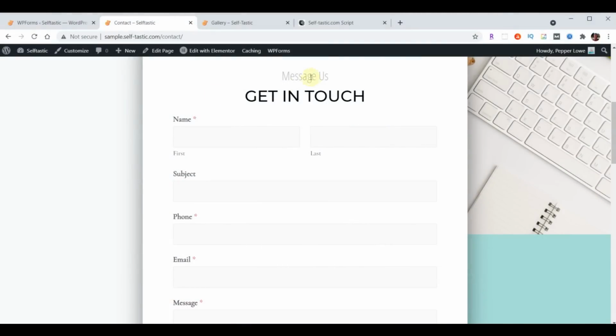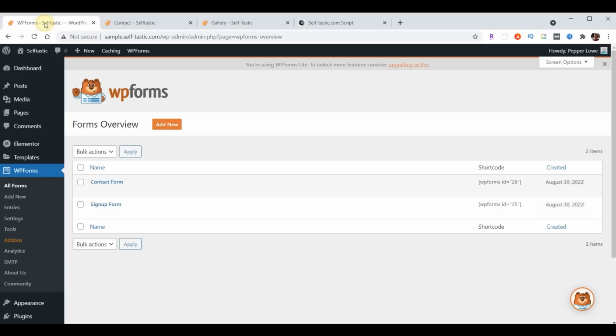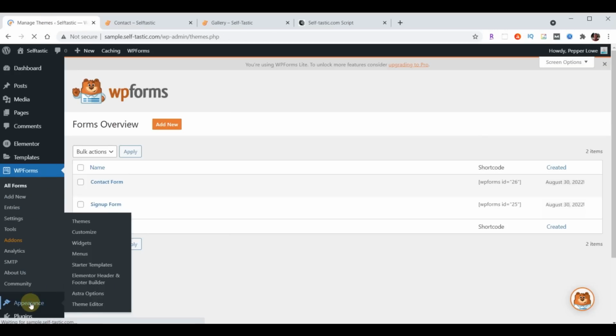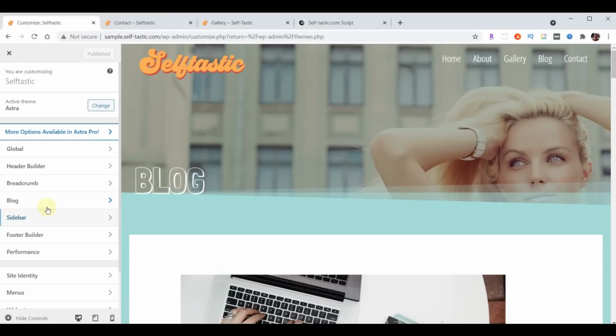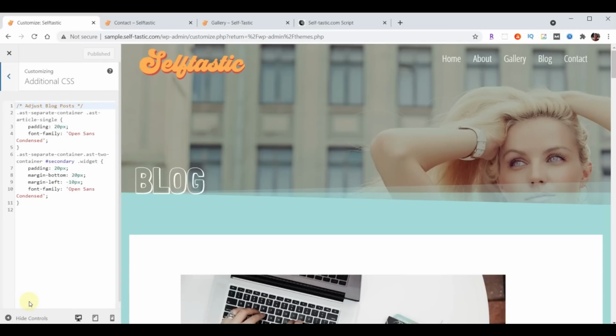So what you want to do is you want to go to your script and look under the Forms section for a section called Format Your Forms. So once again, you'll highlight the yellow code, like that, copy it to your clipboard. Now let's go back to our WordPress. And now from here, we're going to go to Appearance, Customize, scroll down, Additional CSS.